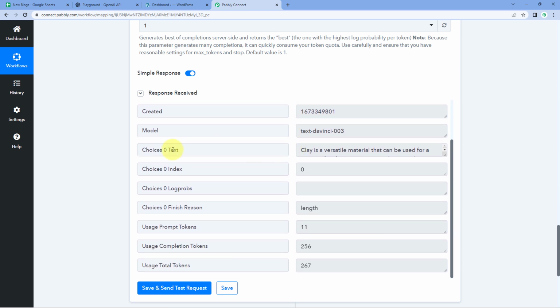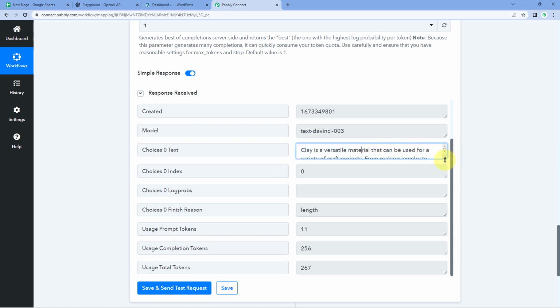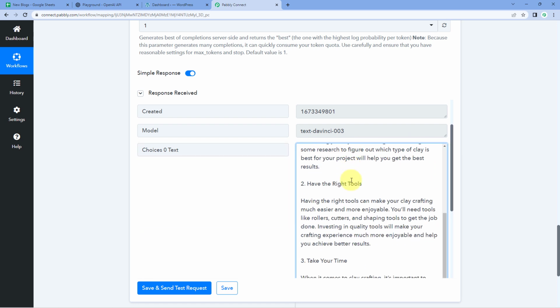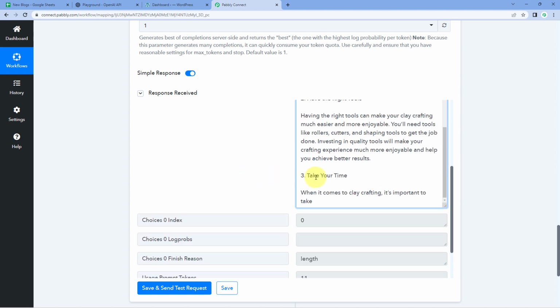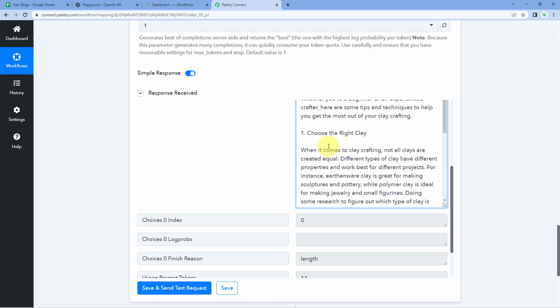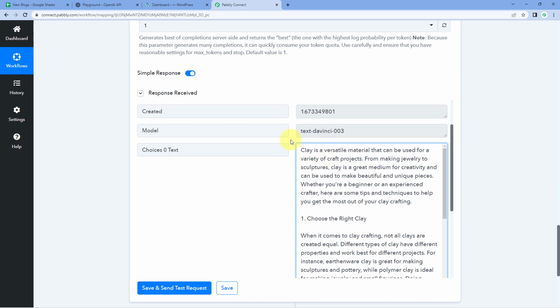In this response, you can see a field named Choices 0 text. And in front of it, you can see a complete article, a complete blog written by AI on the topic which we have given to it. So here you can see the complete content is generated using OpenAI. So here we have successfully completed step 2 of setting up this automation as well.